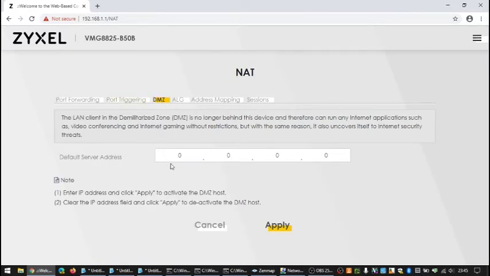You've got the DMZ menu, which forwards every single port to a specific computer on your network. That's not really worth using unless you've got a specific use case for it, because you really should just find out what ports you need to forward rather than using DMZ. DMZ is the lazy option, basically.